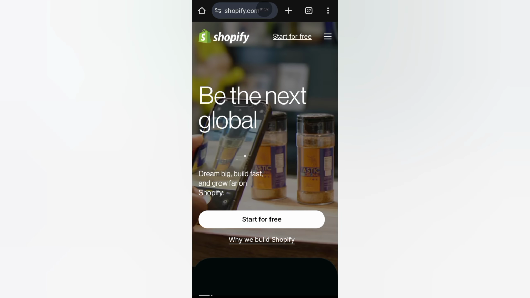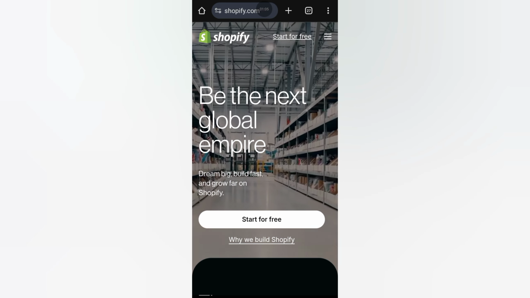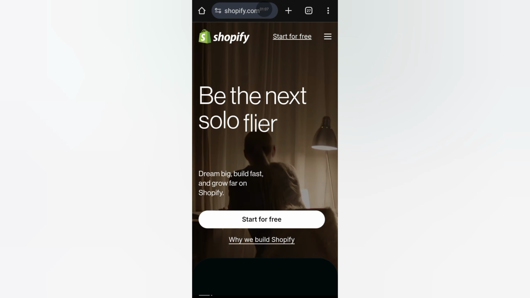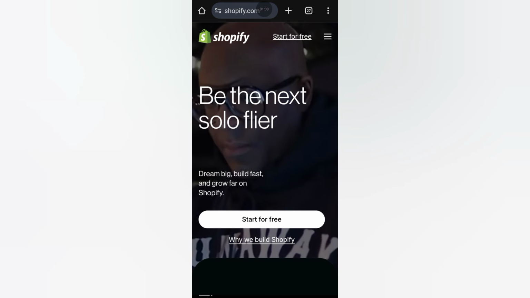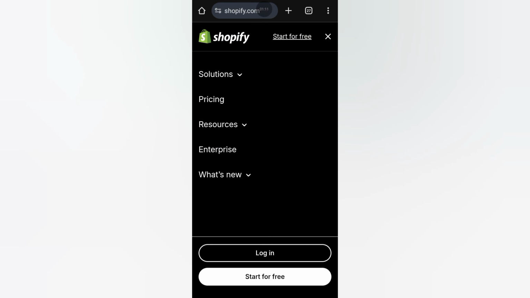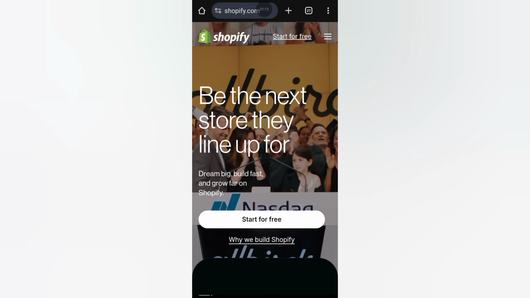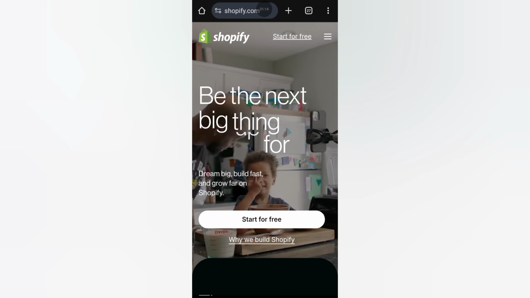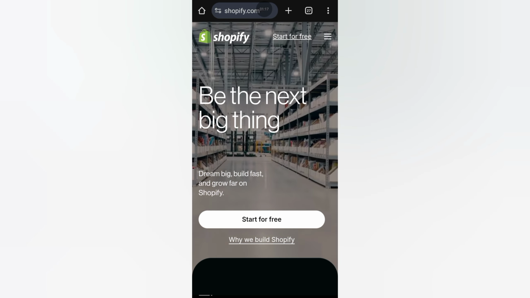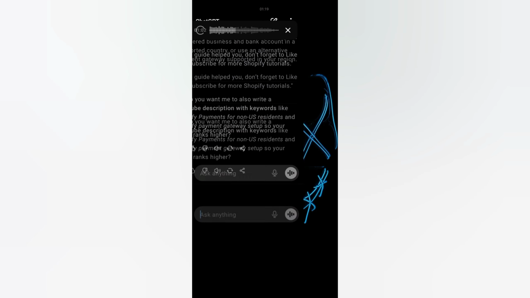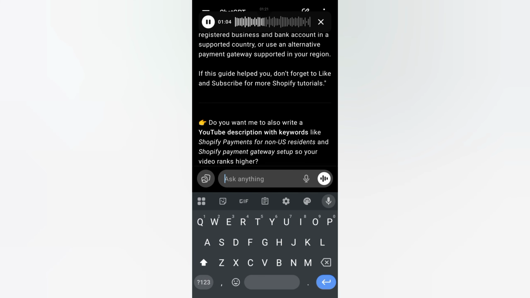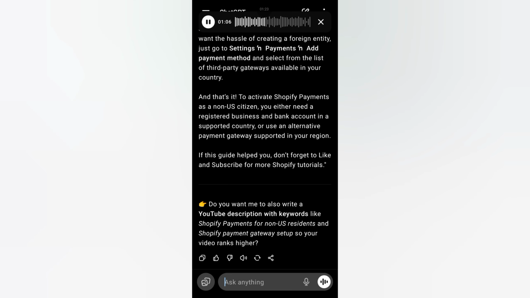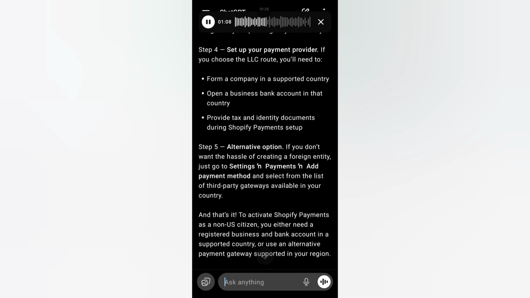Step 2. If you live in a supported country, you can activate Shopify payments by going to Settings, Payments, Shopify Payments, Complete Account Setup. Here, you'll be asked to provide legal business name, bank account in that country, proof of identity, like passport or government ID, tax information, for example, social security number or business tax ID in the US.